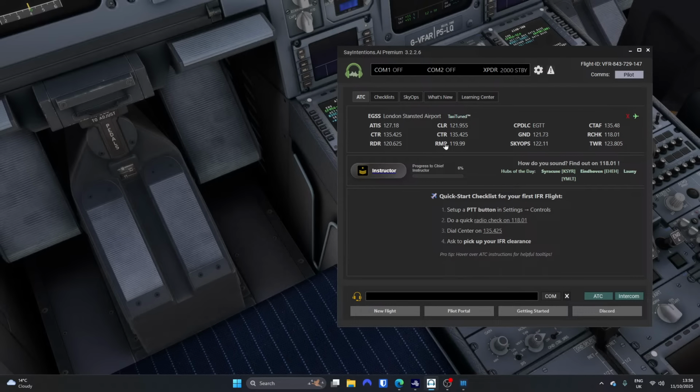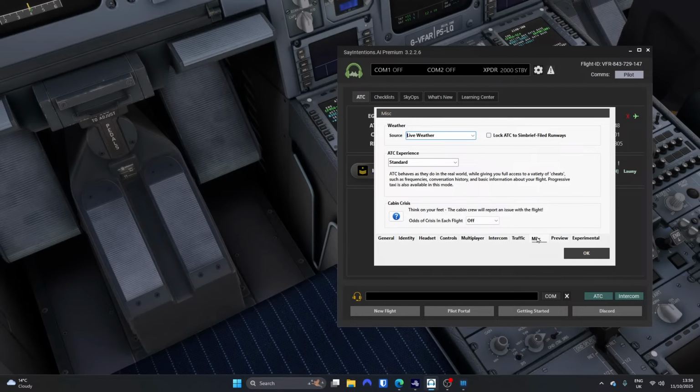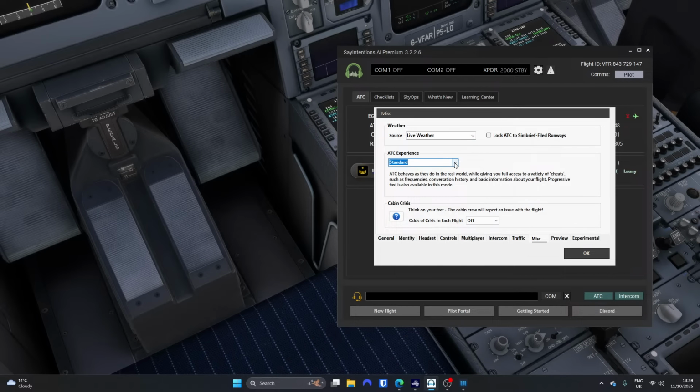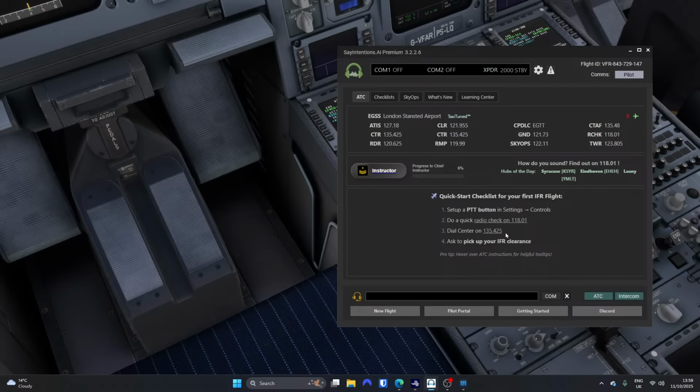Normally you would get a text box up with the ATIS messages. Let's just check and see if there's any new features in here that I don't know about. Source live weather. Yeah, we're going from the live weather. ATC experience is the standard one. It's worth pointing that out actually, you can change this to student pilot so they'll be more forgiving. So that's interesting. Okay, so we're going to miss out the information part because we're not getting the ATIS.